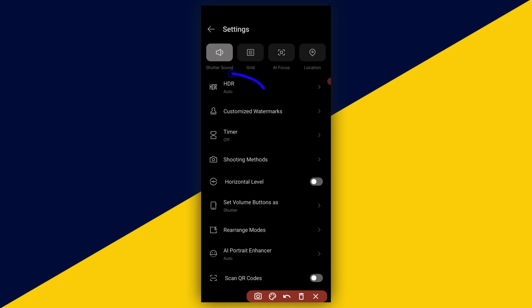So by choosing HDR auto right here, it simply means that whenever you want to take a shot, you are taking HD quality photos, or whenever you are trying to record video with your phone, you are recording higher resolution video. It's that simple.